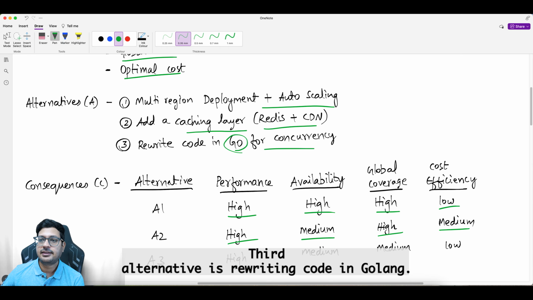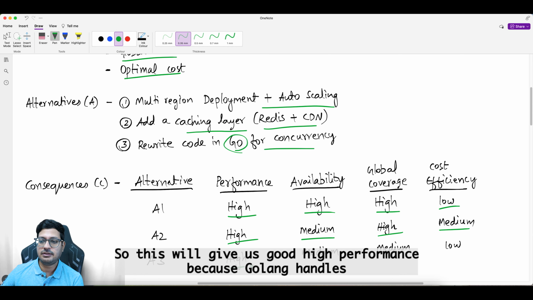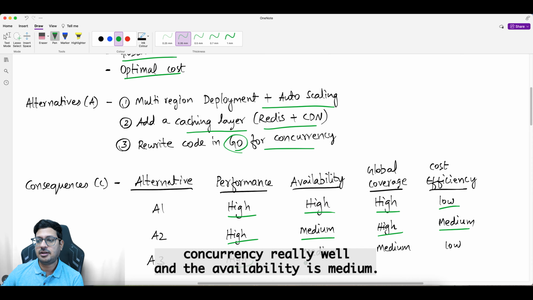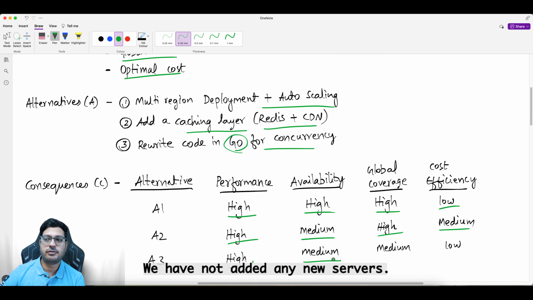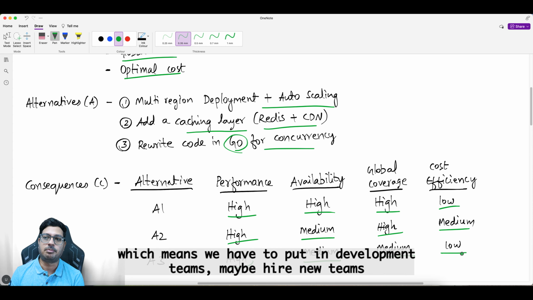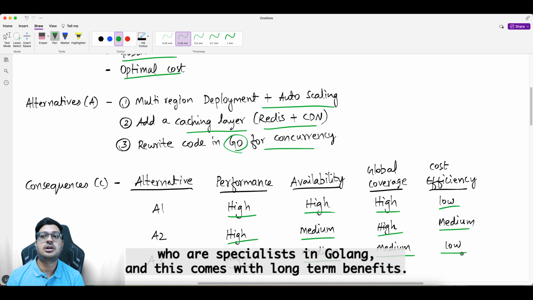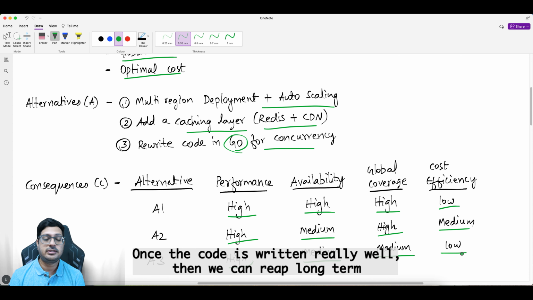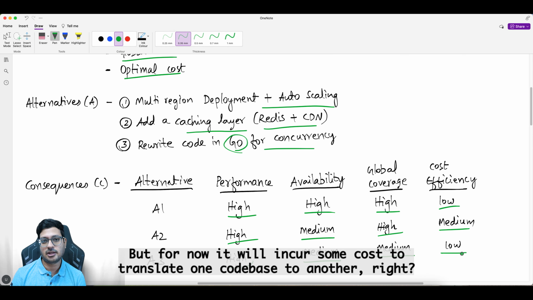The third alternative is rewriting code in Golang. This will give us high performance because Golang handles concurrency really well, and availability is medium. It is at the same level as before. We have not added any new servers. Global coverage is medium, also at the same level as before. And cost efficiency is low because we have to rewrite the whole code, which means we have to put in development teams, maybe hire new teams who are specialists in Golang. And this comes with long-term benefits. Once the code is written really well, we can reap long-term benefits out of it. But for now, it will incur some cost to translate one code base to another, right?